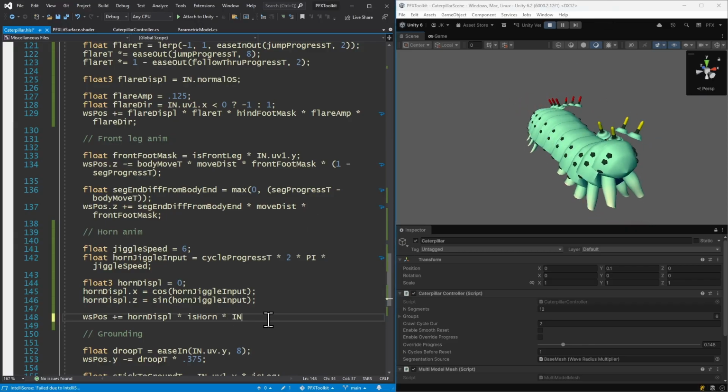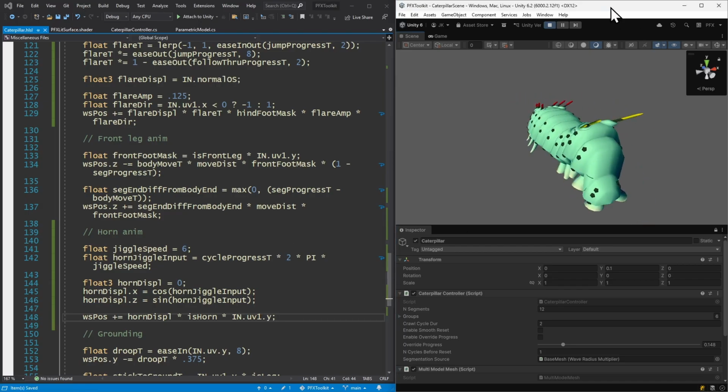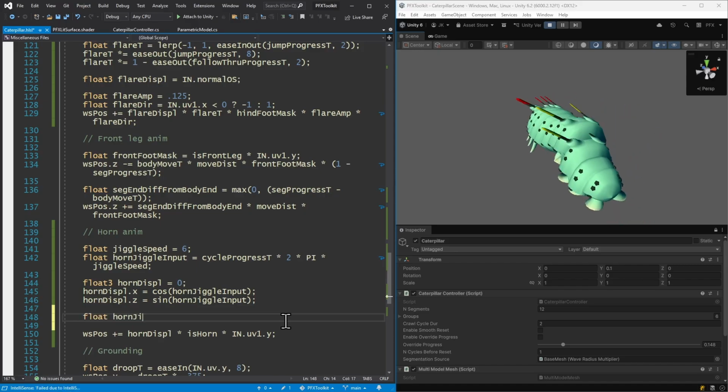And let's also mask this out with our UV1 so that we only get the tip of the horn here. And let's also add an amplitude to this. So we can say like 0.25, let's say.